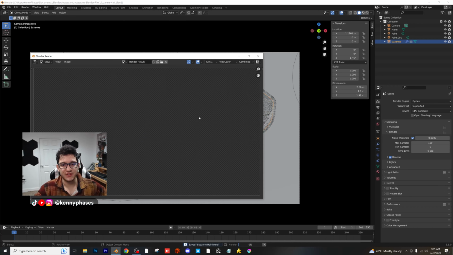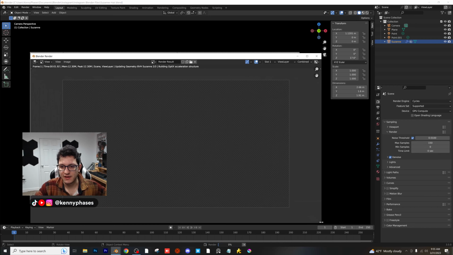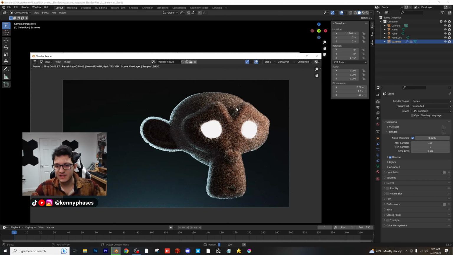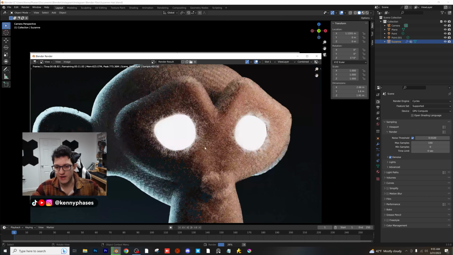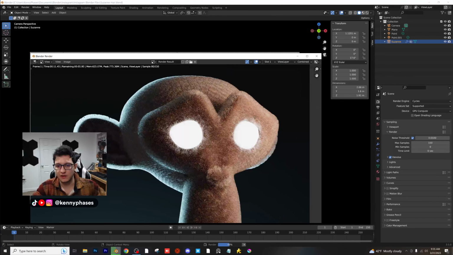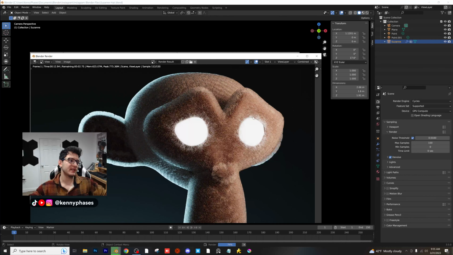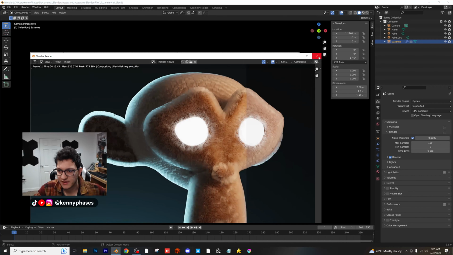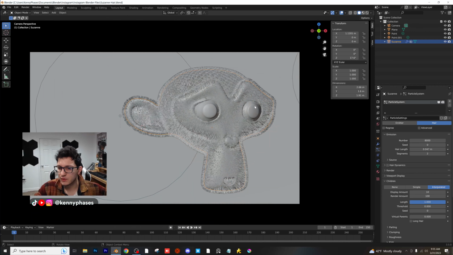Now, actually, this is a good point I'm going to have to make: you're going to have to double check your hair particle settings, because right now when we render this, it's not going to look correct, which is what happened to me last time. The reason it's not going to look correct is because your viewport settings and your render settings are going to be completely different. So let's go back to our particle system.